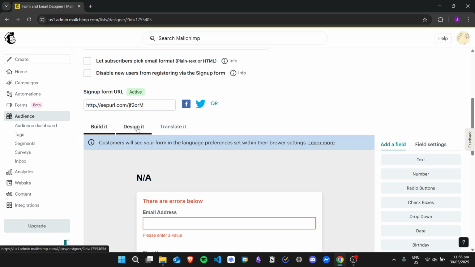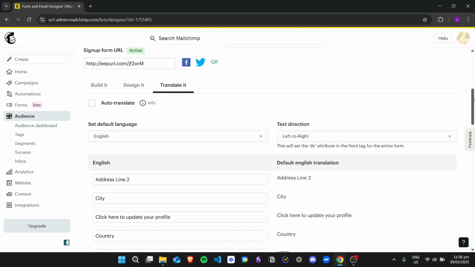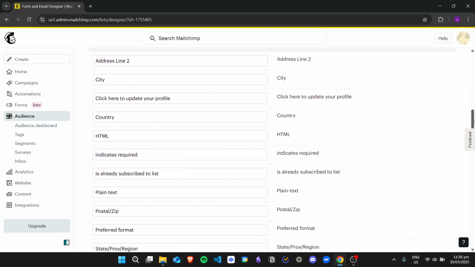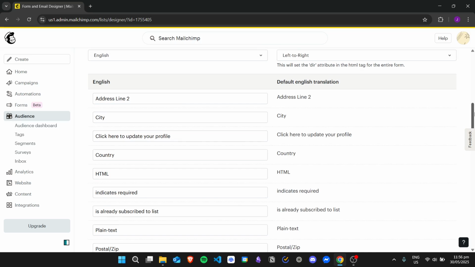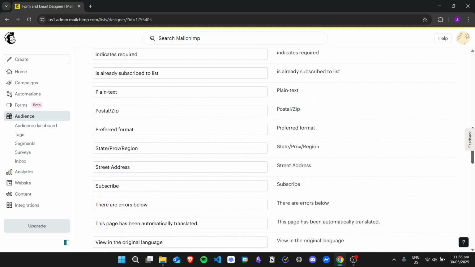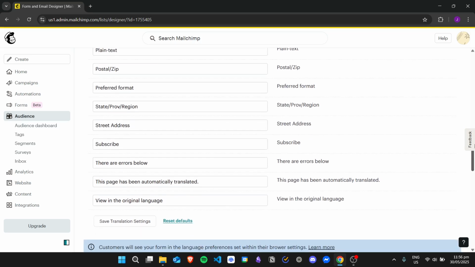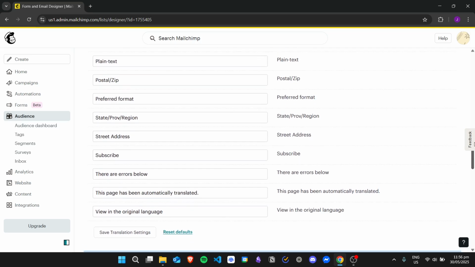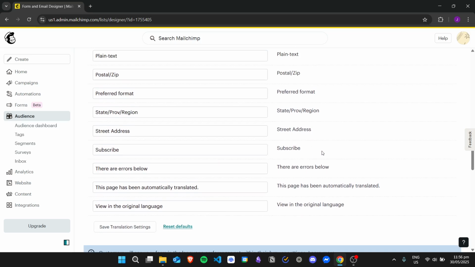So if you want to design the form, you can do so as well. But since this video focuses on changing the text in the subscribe form button, let's go to translate it and scroll down. You can see we have all of the text that is listed on the form that we just opened. So scroll down and you can see subscribe, and then we can also see a text box beside it.